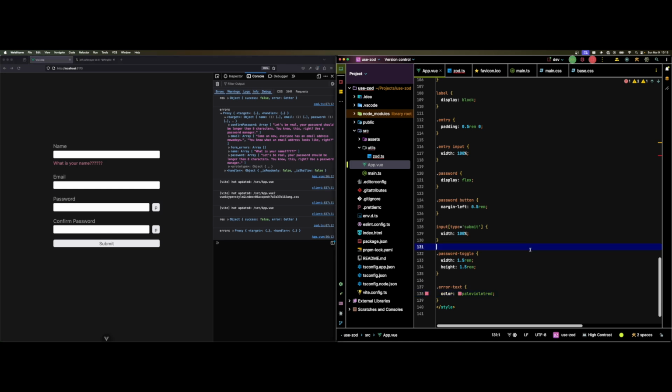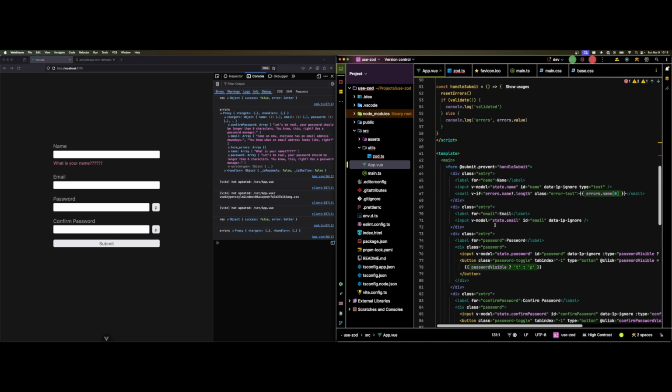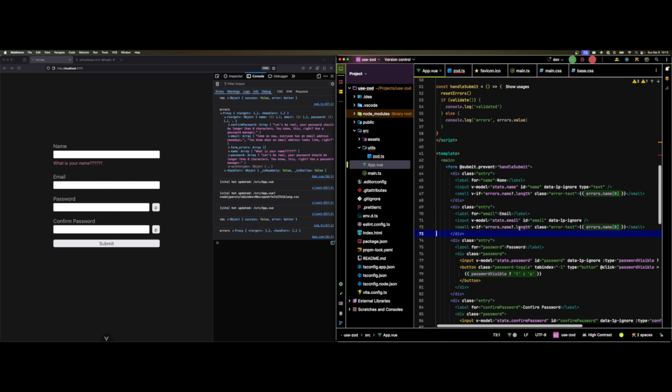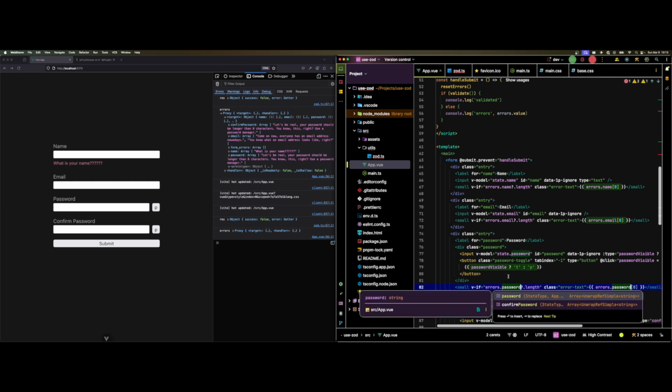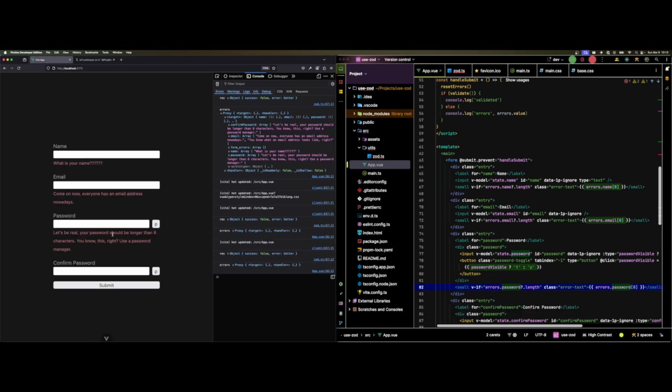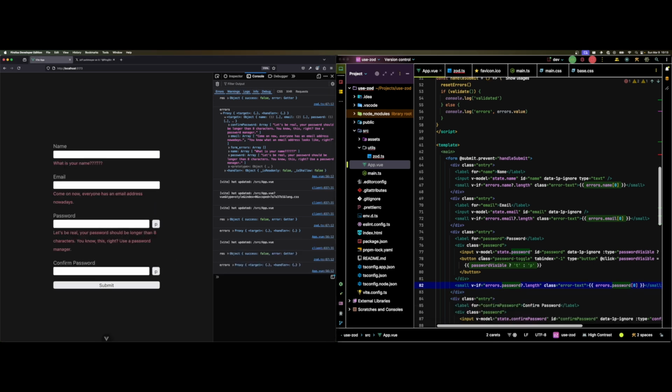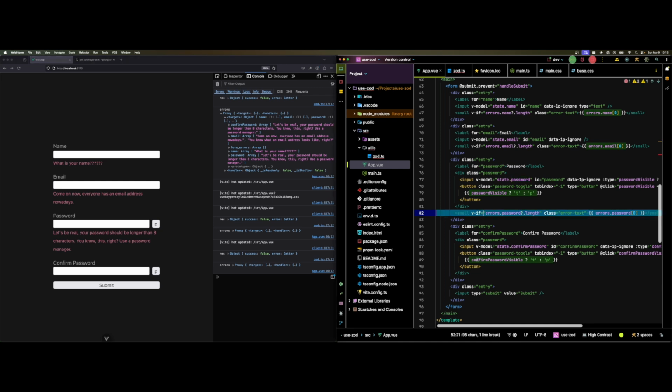There. And then we can do something similar for email. We'll do something similar for password. And this is it. And then we add in this down here.